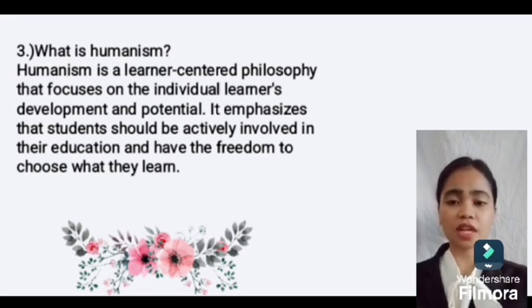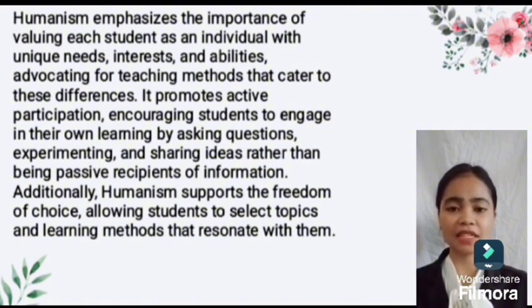Humanism is a learning-centered philosophy that focuses on the individual learner's development and potential. It emphasizes that students should be actively involved in their education and have the freedom to choose what they learn. Humanism emphasizes the importance of valuing each student as an individual with unique needs, interests, and abilities, advocating for teaching methods that cater to these differences.